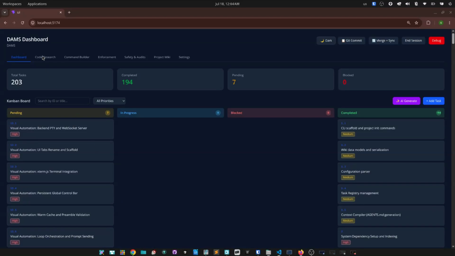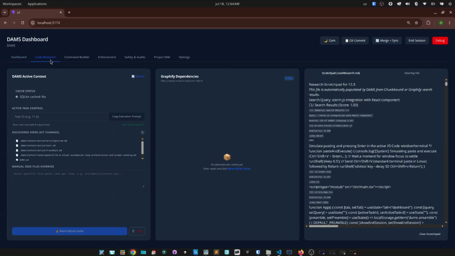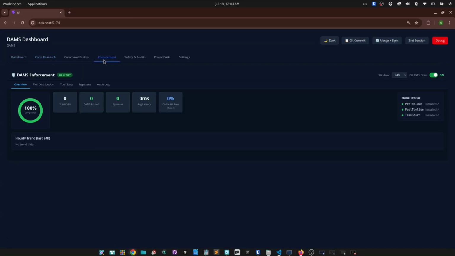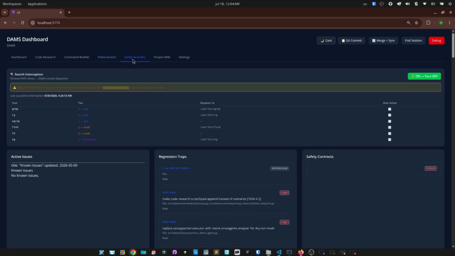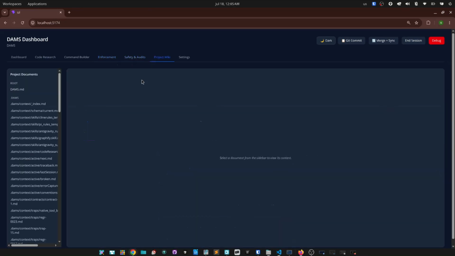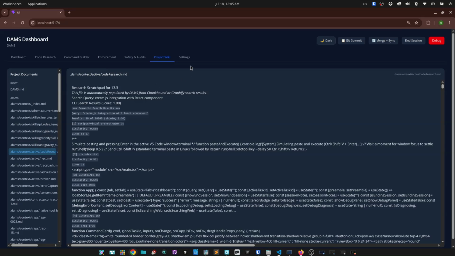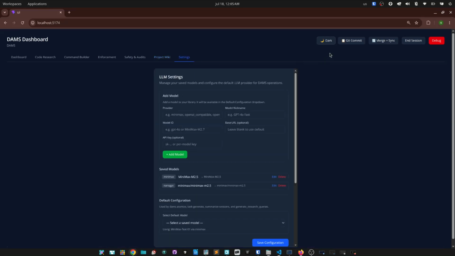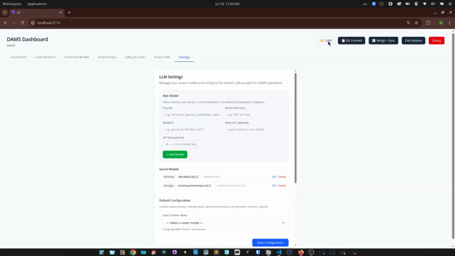Deep vibe coding with AI has revolutionized development, but it introduces a critical challenge: context decay. In long projects, agents write code they eventually forget, waste tokens on blind directory scans, and repeat past errors. DAMS, the Defensive Agentic Memory System, solves this.